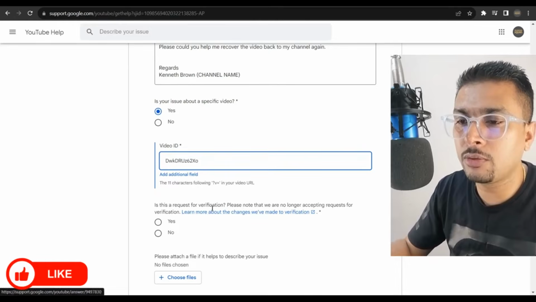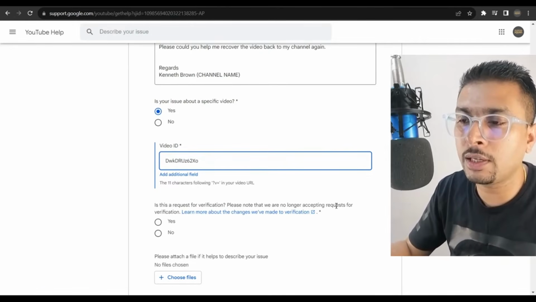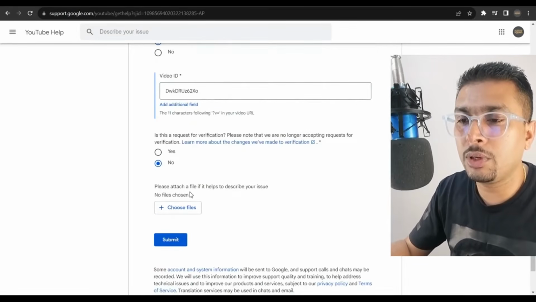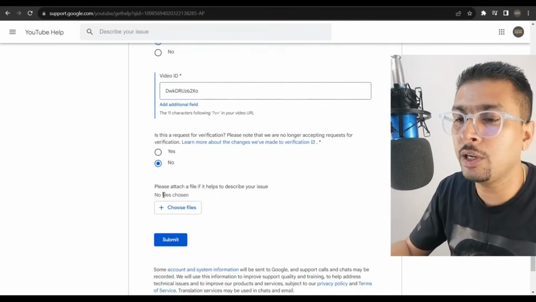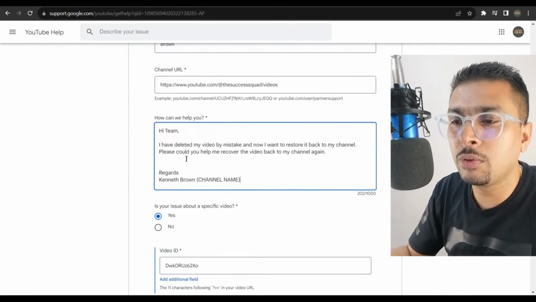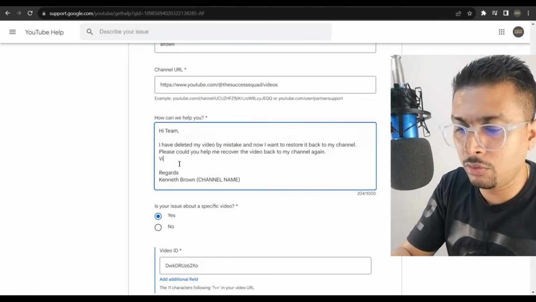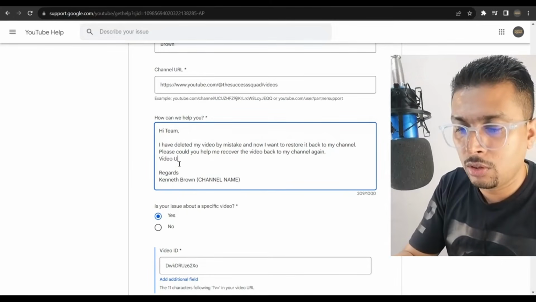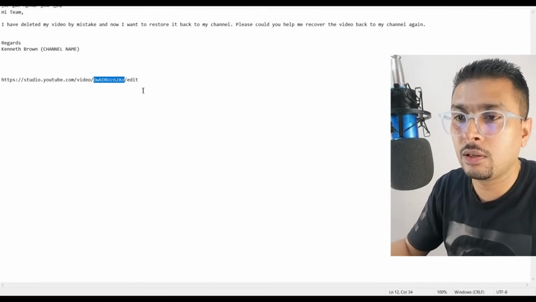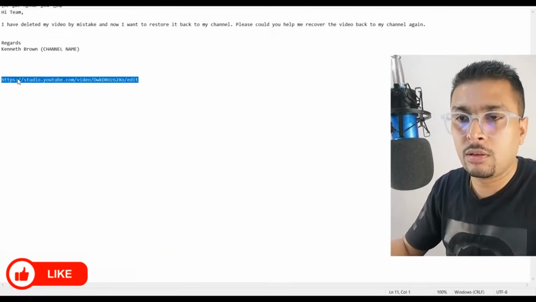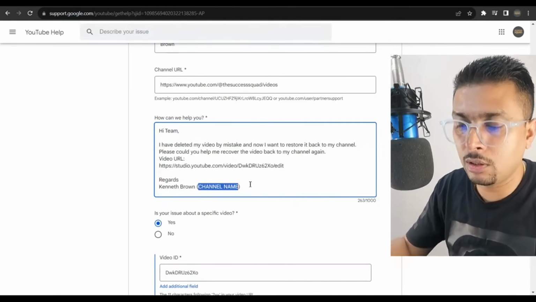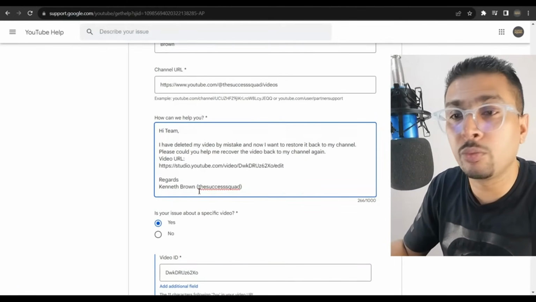Then, is this request for verification? Please note that we no longer accept requests for verification, so you could put in no. Then, please attach a file that helps describe your issue. No file is chosen, so you do not need to put in a file, but here you need to put in the video URL. Just copy that and paste it here, and your channel name, whatever it is, you put that in out here.